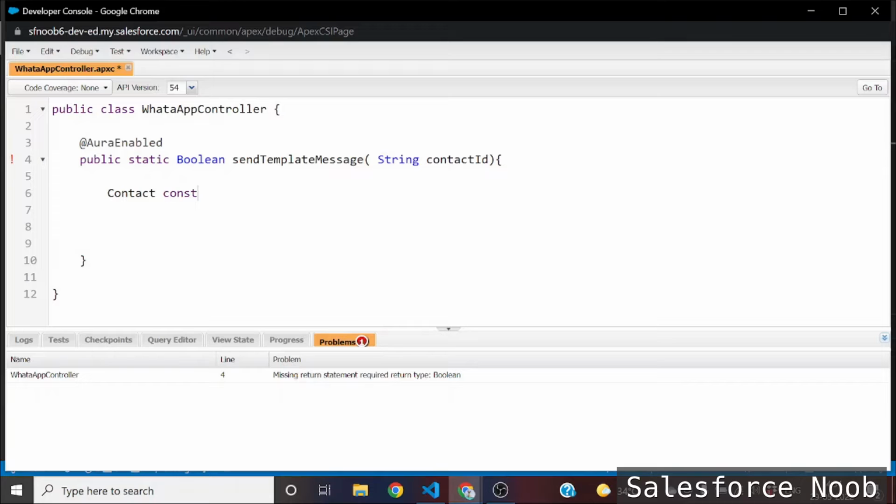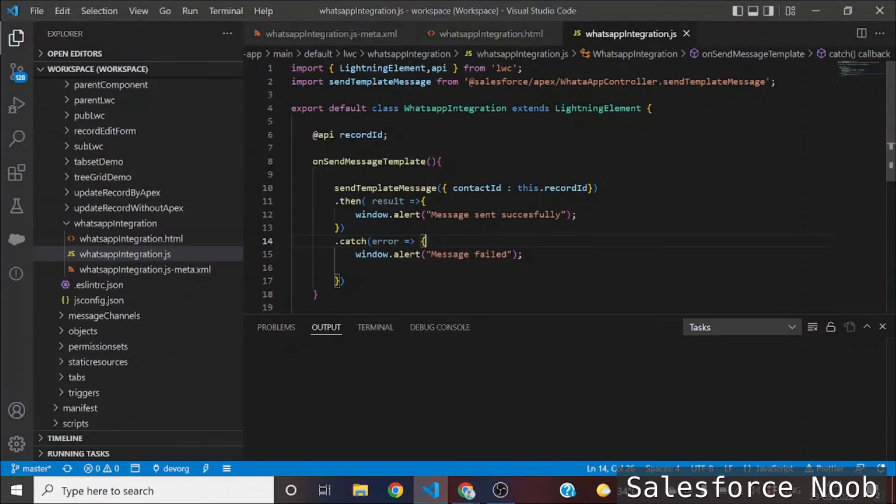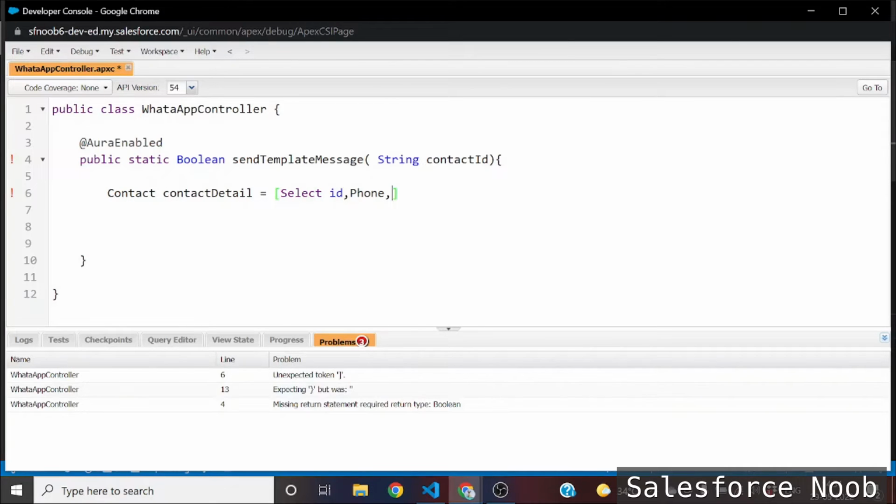I'm mentioning a variable here, contactDetail, and I will run a SOQL query here. Select Id, then Phone, because this phone number is required, as we are going to send the WhatsApp message to this phone number only, right? Just remember this number should be a WhatsApp number, otherwise you will face an error. Then simply query from the Contact object where Id equals our contactId that we are transferring from the LWC component. So we are done with our SOQL query.